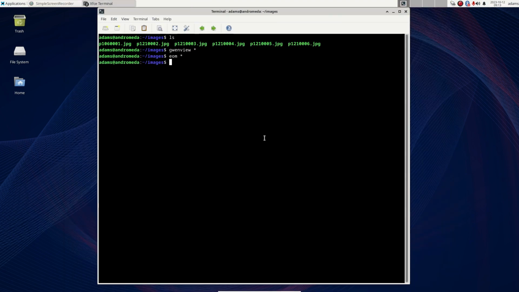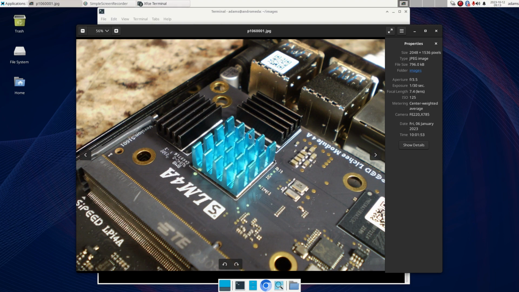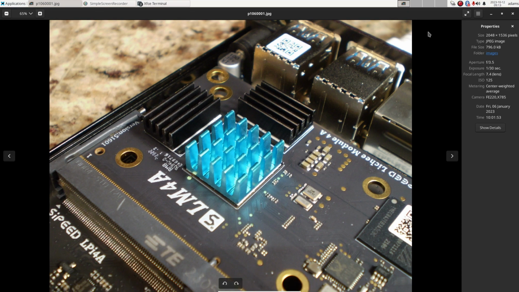So I've got, oh, there's one other image viewer, Eye of GNOME. Install it. It's not installed by default. It looks like this. Let me put it full screen. And now we've got a huge image. Here's my heat sinks.